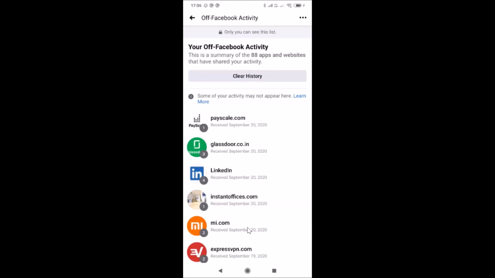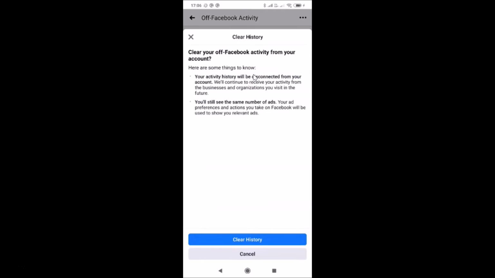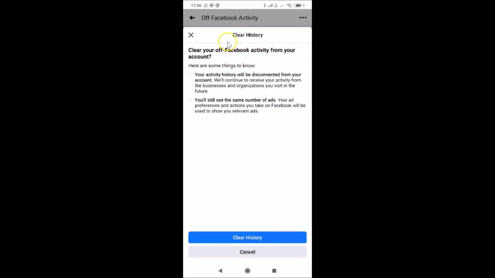So for that guys, what you need to do, you have to come to this screen, tap on this clear history button. So let me tap on this, and I have this clear history screen opened, and here I have this message. Let's read that. Clear your off Facebook activity from your account. Here are some things to know. Your activity history will be disconnected from your account.